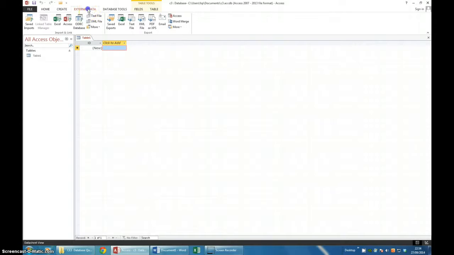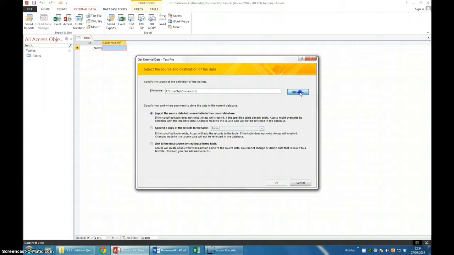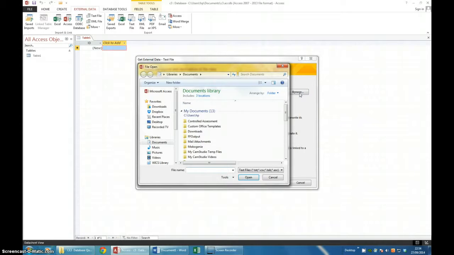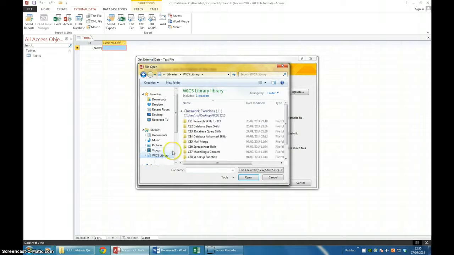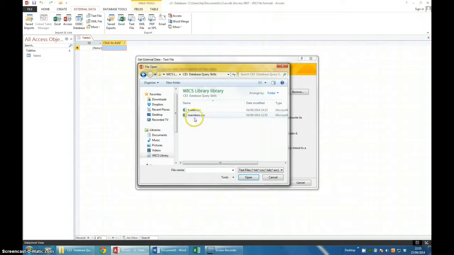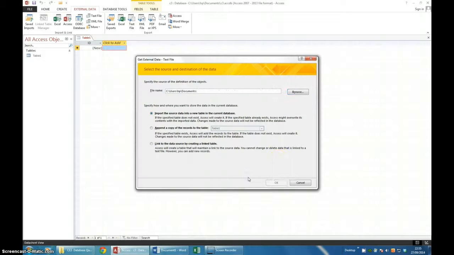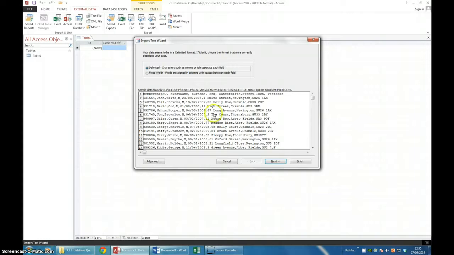So go to external data, like we did last time, text file, and we're going to import some data from CE3 folder. So I'm going to my CE3 folder, and I'm looking in there, and there are 2 CSV files I want. The members CSV file, I'll open that, and that's okay. There's the data.